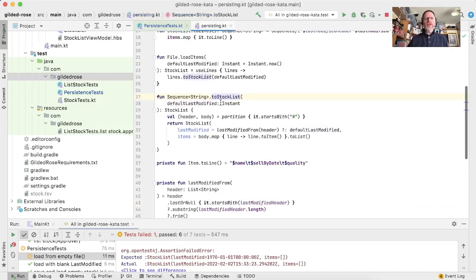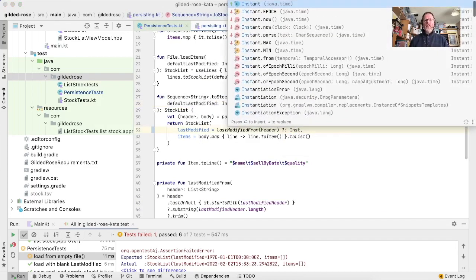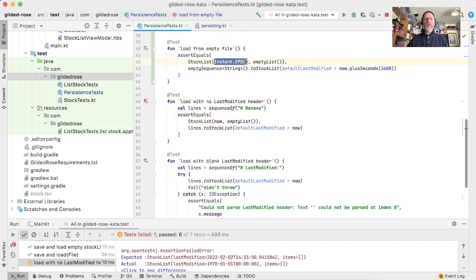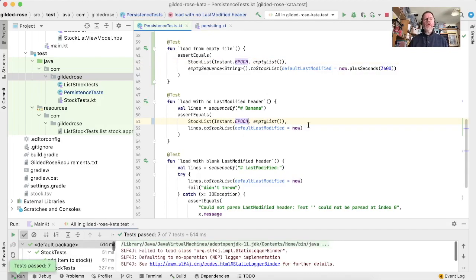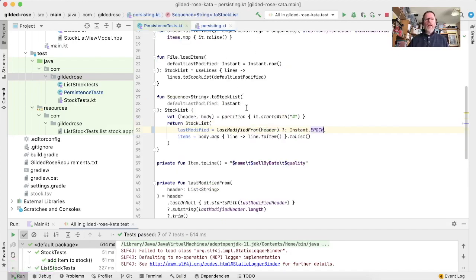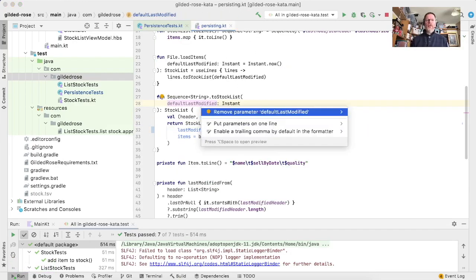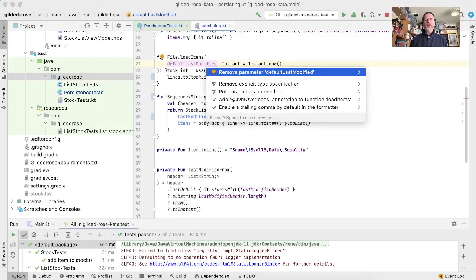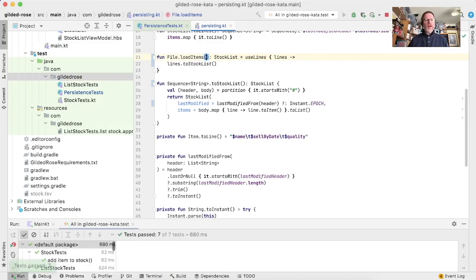So let's go to stock list again and say instead of this default last modified, we'll just use instant epoch in here. And now you see we have another failing test, which is that if we have no last modified header, we were hitting that path, instant epoch would be a reasonable thing to use in there. So let's just check that works. And it does. And that should mean that this default last modified is unused. And this default last modified is unused. That's all good.